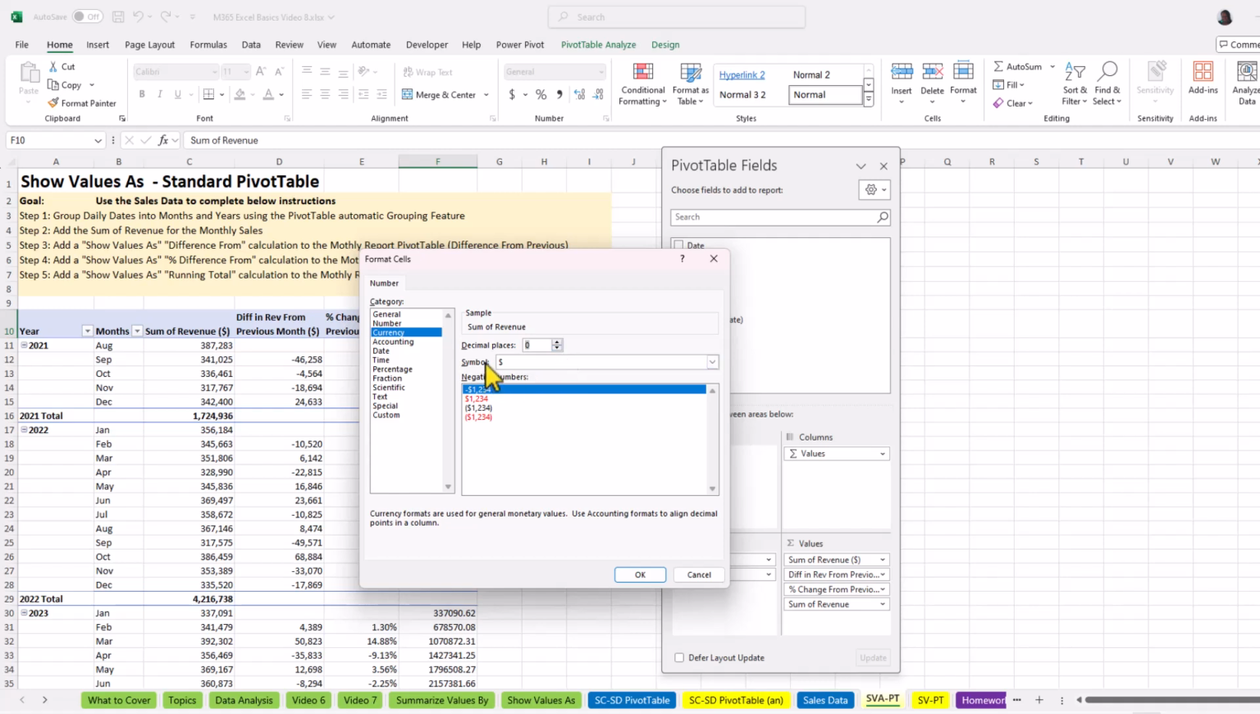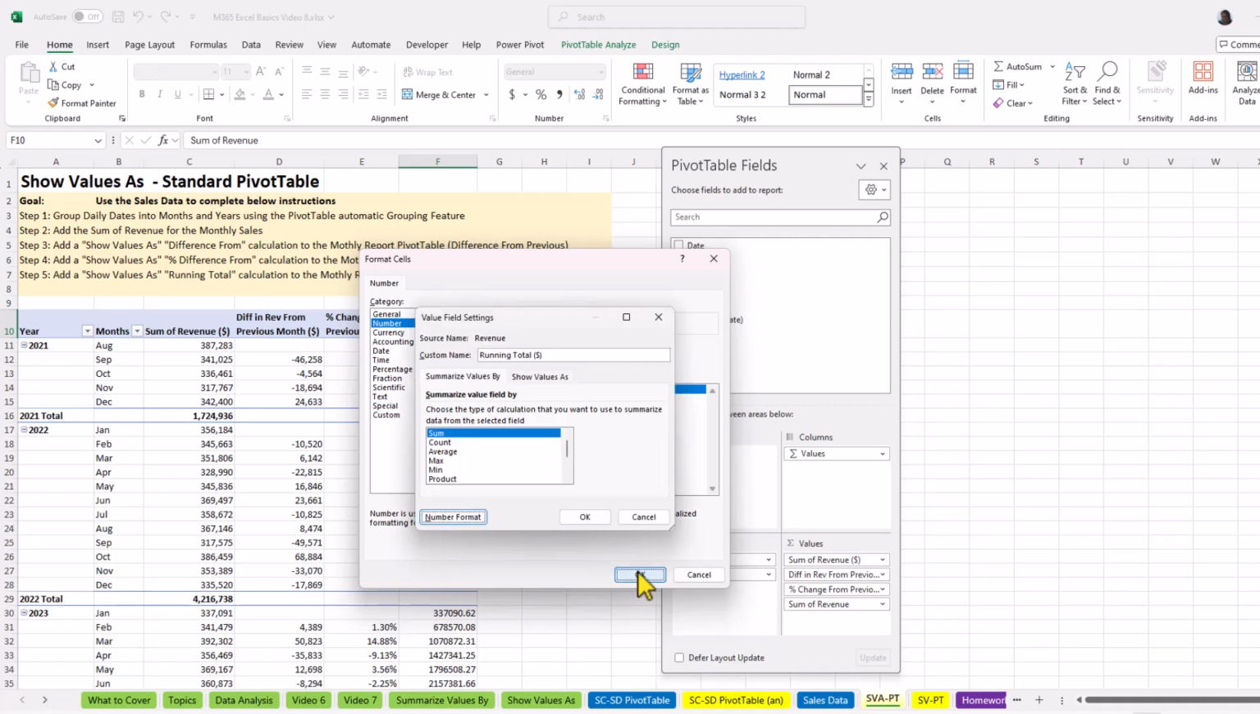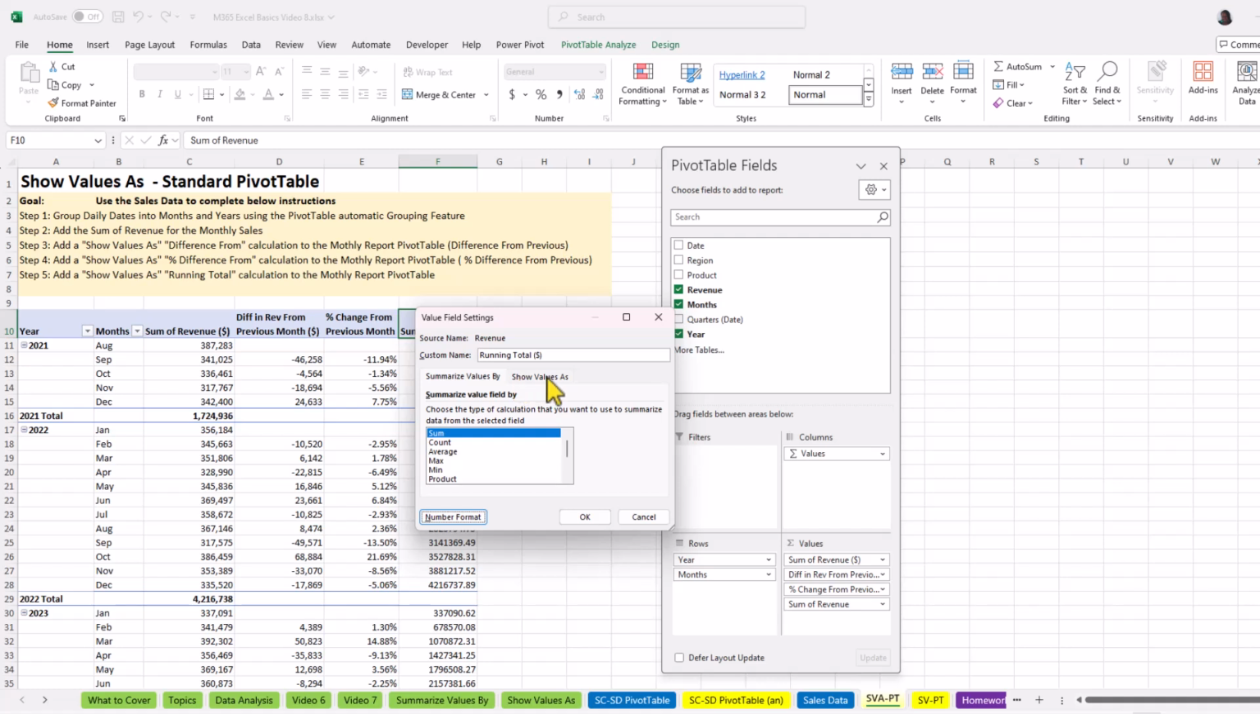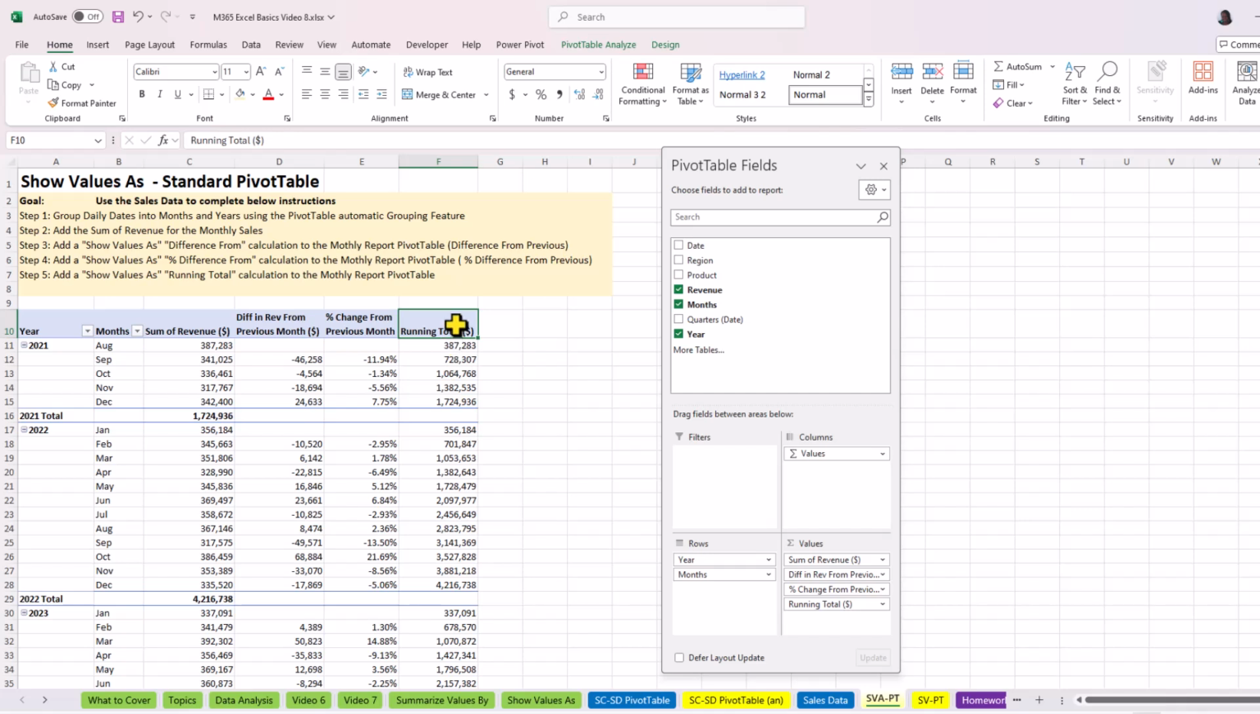I should be at number, not currency. Number, no decimals. And I want the 1,000 separator for the comma right there. And then I will click OK. And while I'm here, I will show you if I click show values as, we have the months here, which is our base field. And we have the running total, which we already changed our field here to running total. So I will click OK. And we can see now that has formatted our number, and we changed the field name right there.